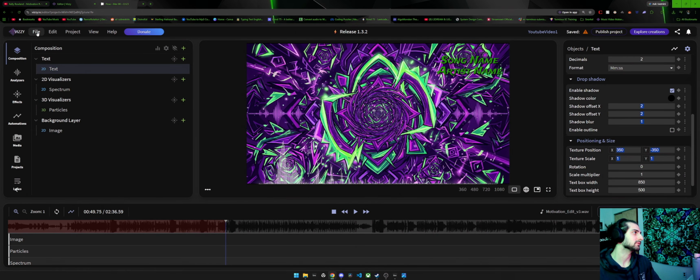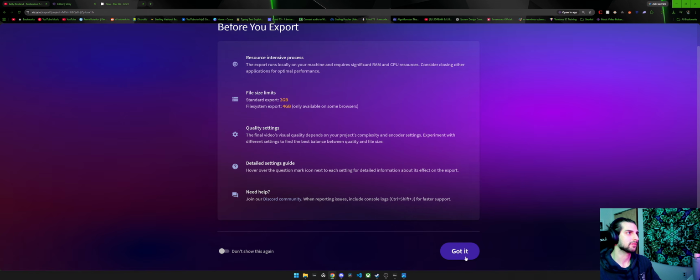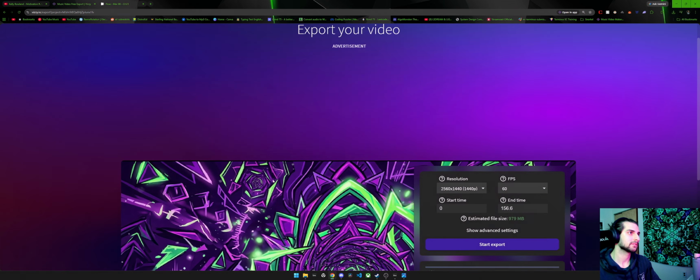Oh, last thing, of course, is you're going to want to export this. So you hit File, and you'll hit Export. There's some file size limitations. You can't go too crazy with the quality, and this runs locally on your machine as well, so your computer might get hot, and yeah, just be wary of that.